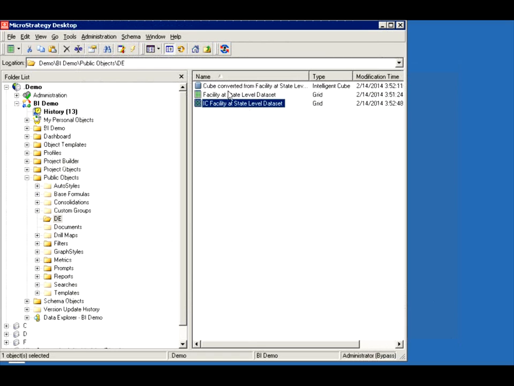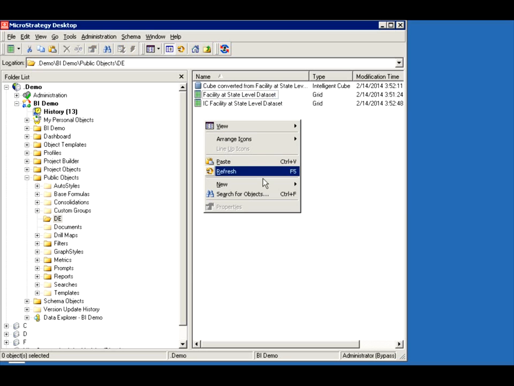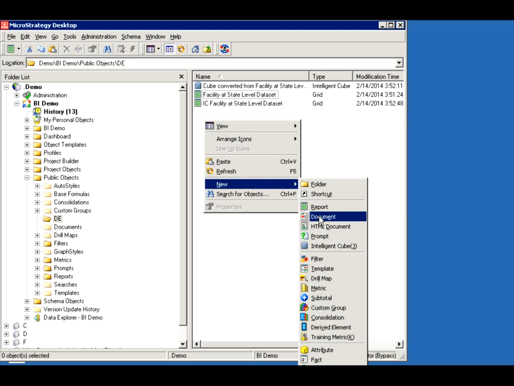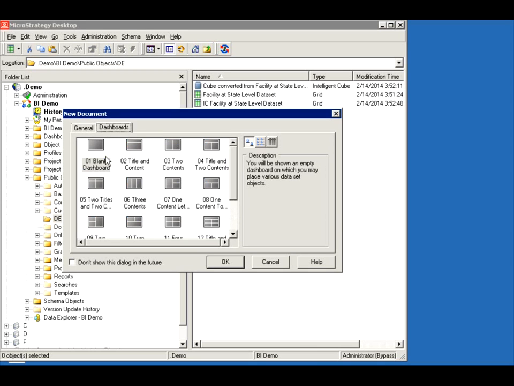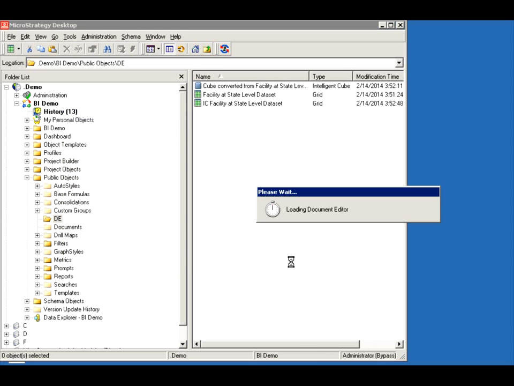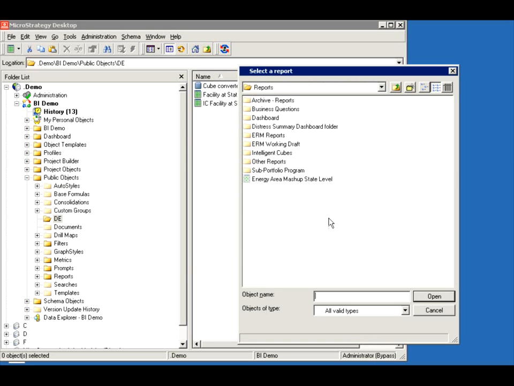Alright, so now I have the data set that we started with and a data set based on the intelligent cube from that data set. Okay, so one is intelligent cube based and one is just a simple report. I want to create a dashboard to use that simple report, so we can run two examples simultaneously. So I'm going to create a simple dashboard, nothing fancy, based on that data set, not the intelligent cube one, just the regular data set.